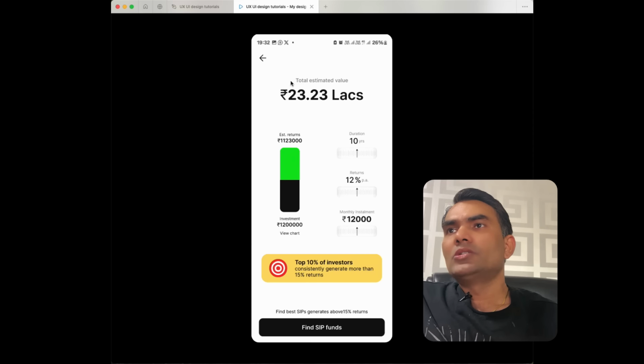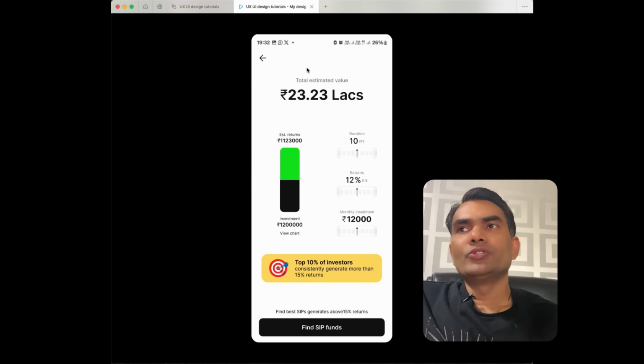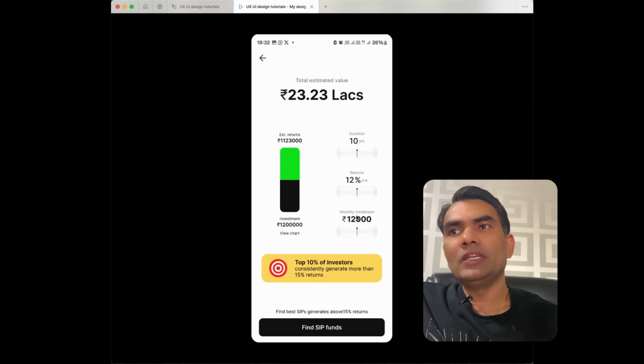Okay, so this is the total estimated value. We are showing upfront, bold and big font, so user can easily see it. By default, whenever they land on, we will have some pre-filled values.